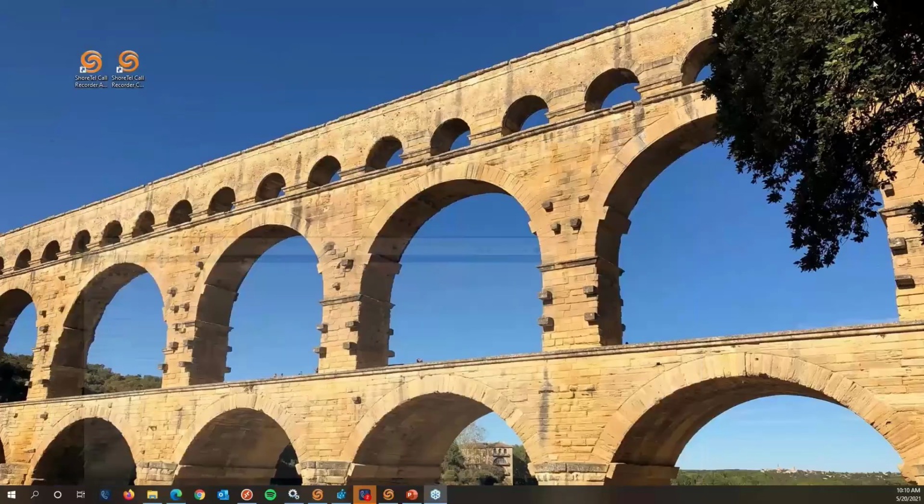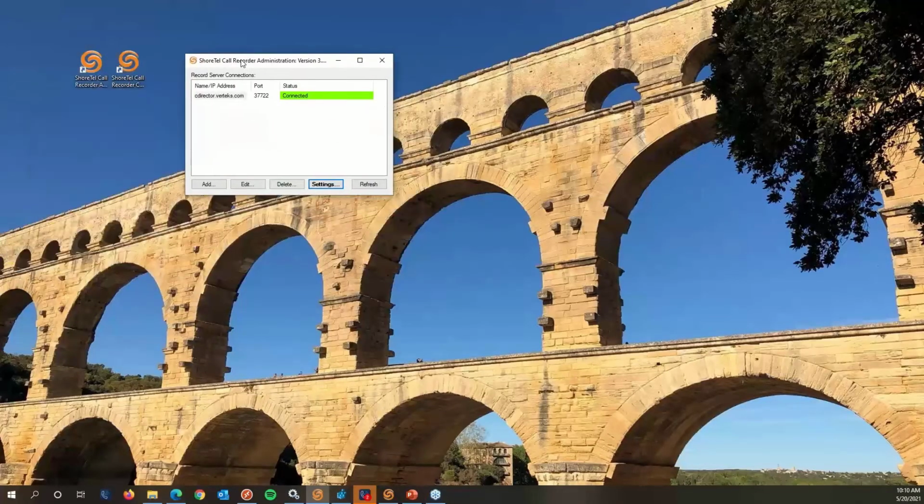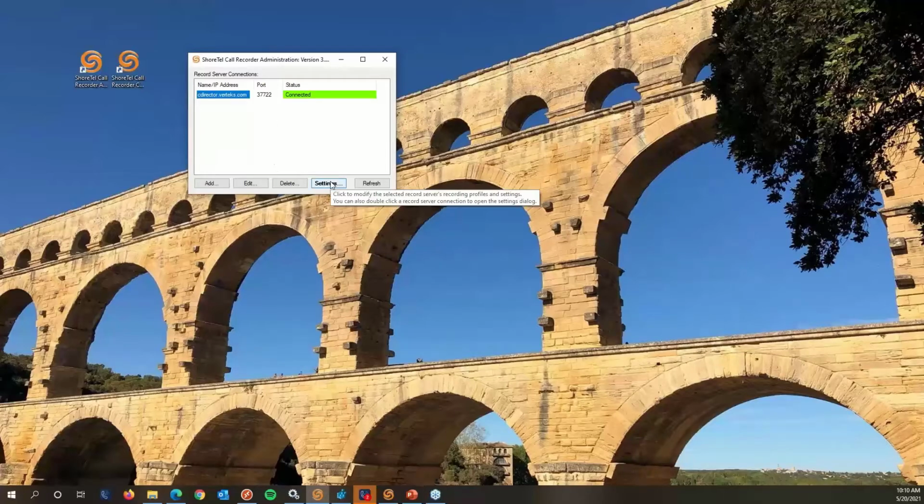All right, the next thing I want to bring up is the actual call recorder admin. So when you have this installed, you'll have this icon here for the call recorder admin. I'm going to open that up. And in here, if you do have multiple call recorder servers, you can add them in here. So I just have one right here, which is pointed to this server name. It shows me that I'm connected. I can come in here and go to the settings for this server.